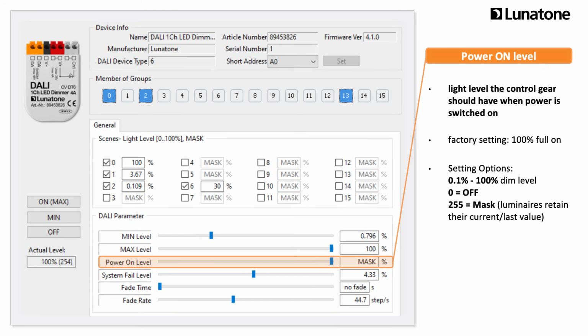So it could be worth considering setting a few individual lights to 20%. The power on level can also be set to mask, which means that the luminaire turns to its value before the power was switched off. This is the most common setting for this parameter.